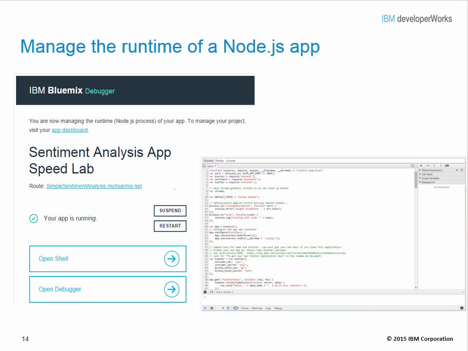Now we'll look at how to manage the runtime of a Node.js app. Select an option to manage the runtime of your app or begin debugging. If you click Open Shell, a bash shell is displayed. In the shell, you can access the container that your app is running on. You can remotely run diagnostic shell commands to administer your app.